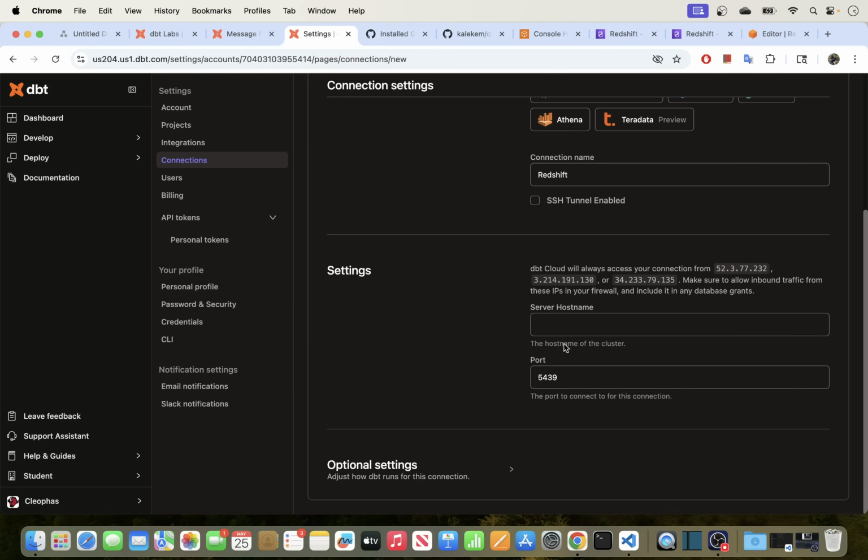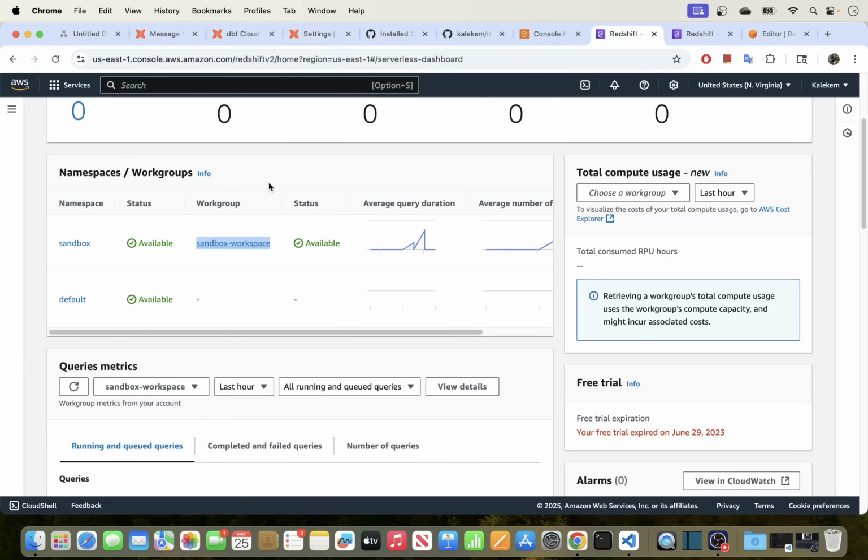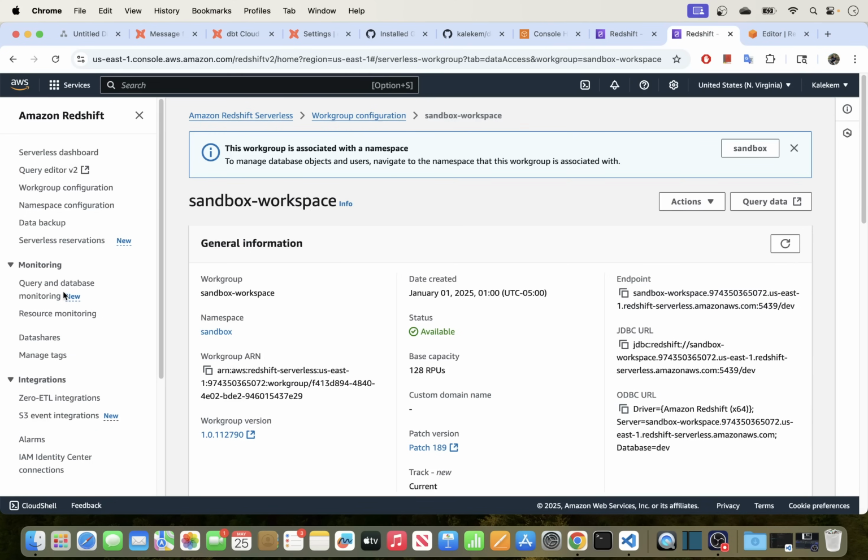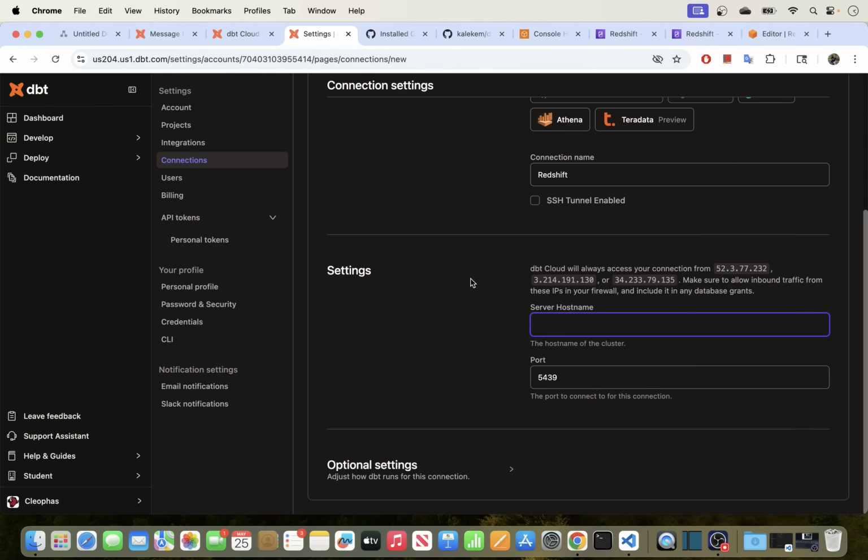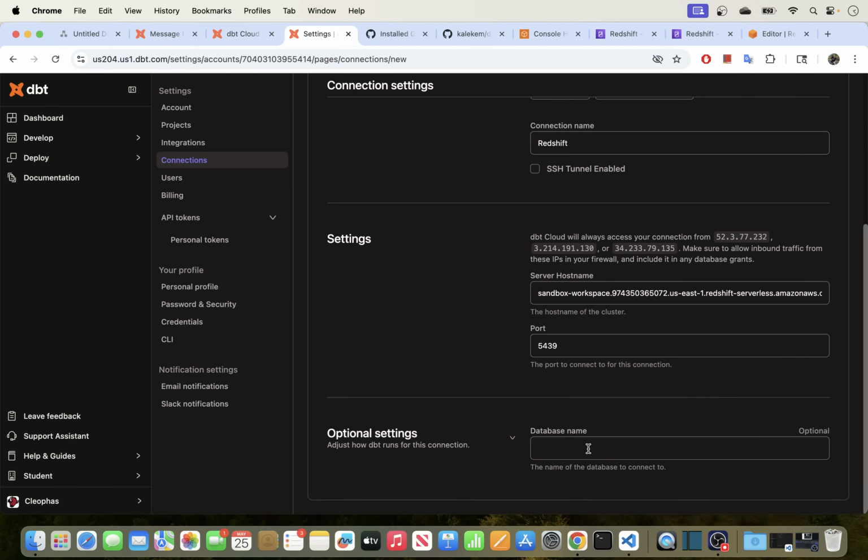Before I walk you through these IP addresses and how to modify them, let's go ahead and grab our endpoint. So for that, just go over to your serverless workgroup, and then copy the endpoint right here, and then just bring that over here and paste it right here. And basically we just want to remove the port number and the database. The port number, you can put it here. By default it is 5439, and then right here it says optional, but you do need to put it, at least from my experience.